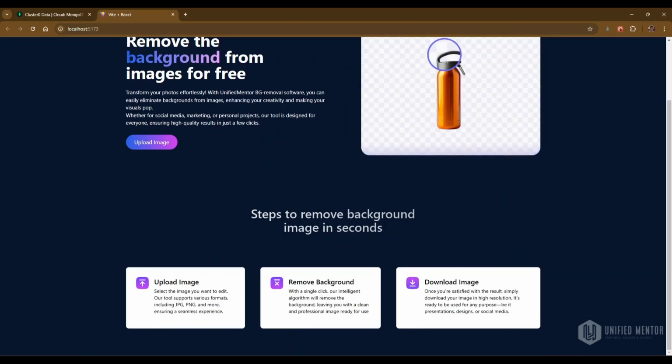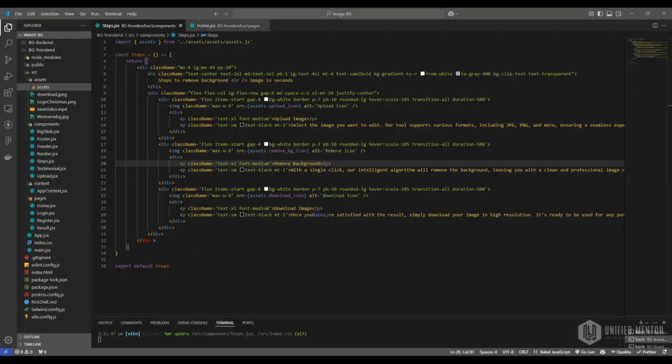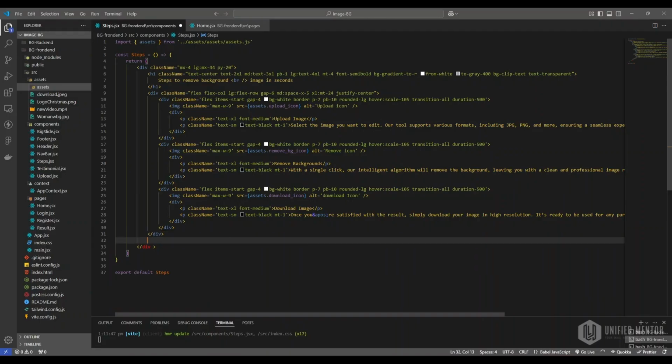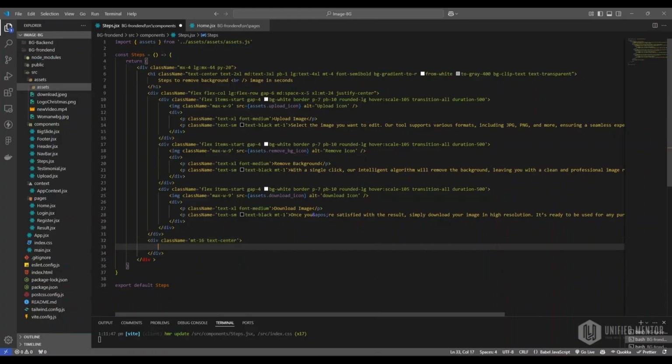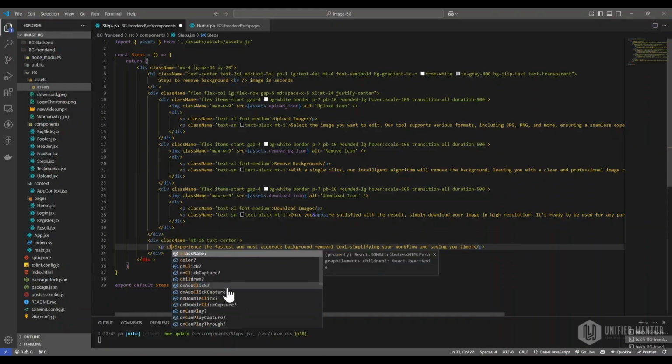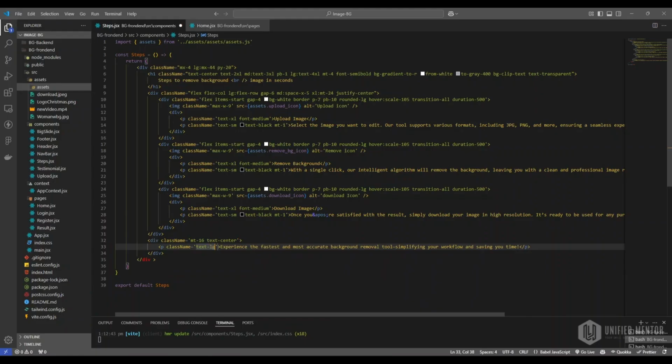In this, after this div, like whole div, we'll create another div. Style this div where class name margin top will be 16 and text will be center, and we will write one paragraph. In this paragraph we will type this text. Let's style this paragraph where the class name will be text large and text will be white.